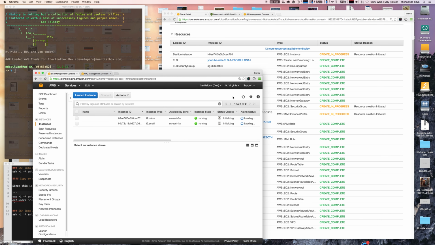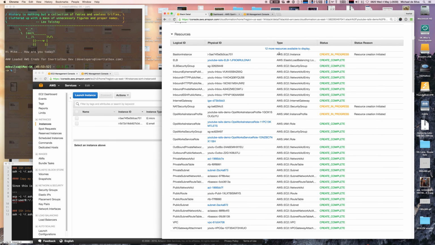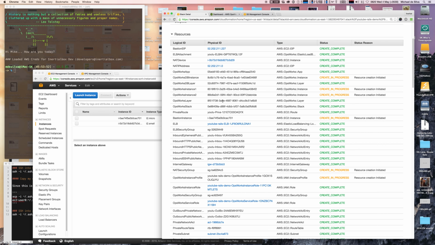So this is still spooling up. It's going to take a while. 12 more things are done. Here we go. So now this is the one that I need to replace with a NAT Gateway, because we don't need to really be spending on EC2 costs for a NAT instance. And the ELB is there. And oh, here we go. So this looks good. OpsWorks, the DB instance, and the app instances are being created.